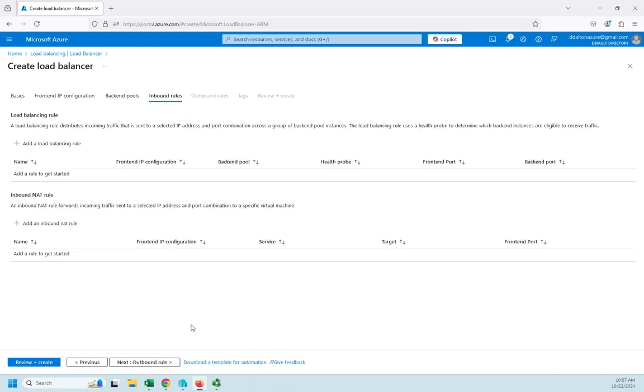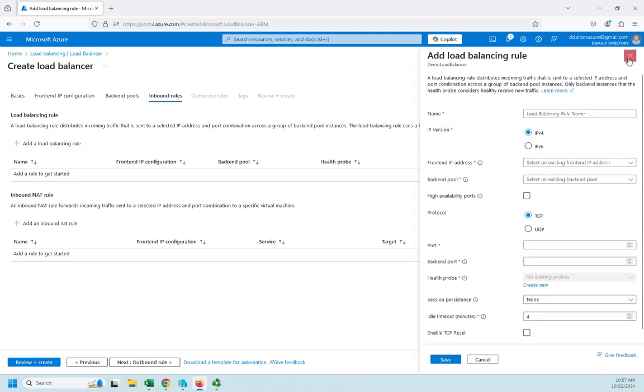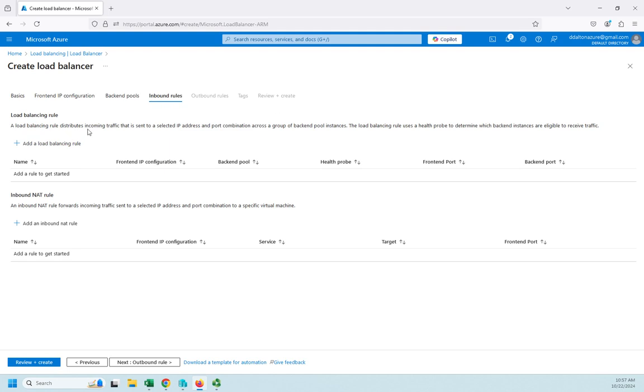So I'm going to go to my inbound rules, and I have 2 rules that I can set. I don't have to. So the inbound NAT rule forwards incoming traffic to selected IP addresses and port combinations if I want to do NAT for my inbound traffic. I don't really need to do that, but I do need to add a load balancing rule. And let me close this real quick so we can see this. The load balancing rule distributes incoming traffic that is sent to select IP address and port combination across a group of backend pool instances. Load balancing rule uses a health probe to determine if they're eligible to receive traffic.